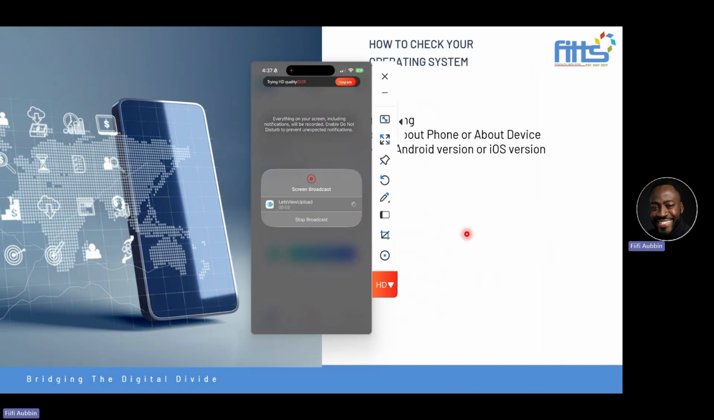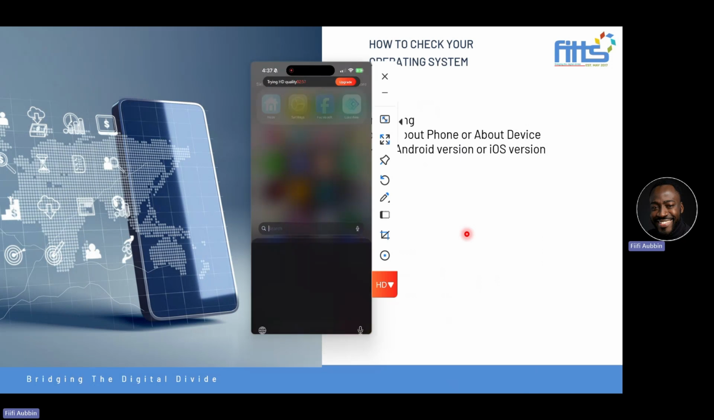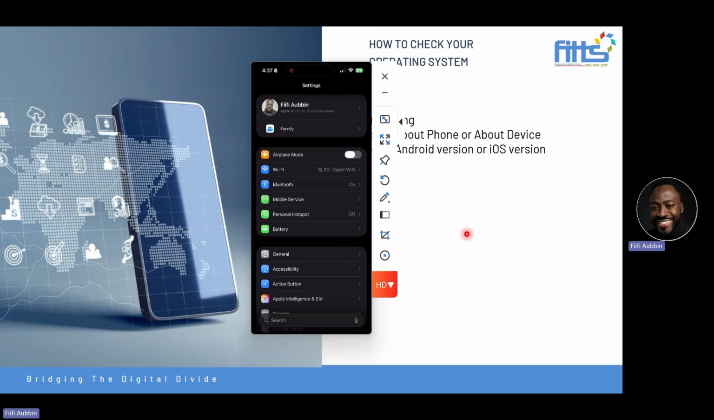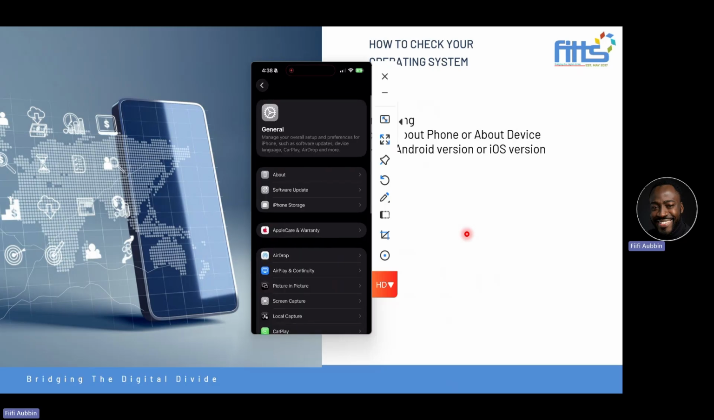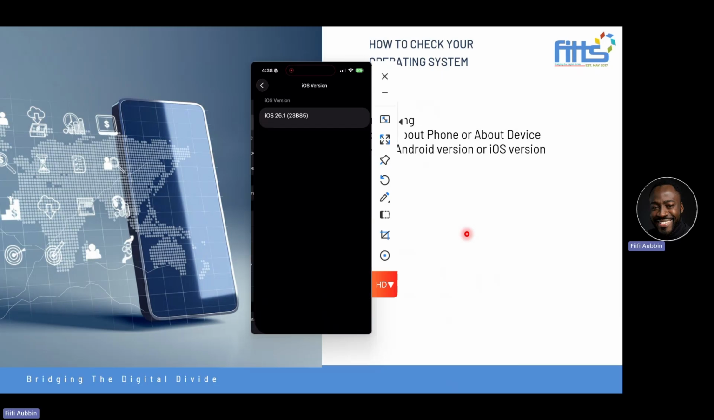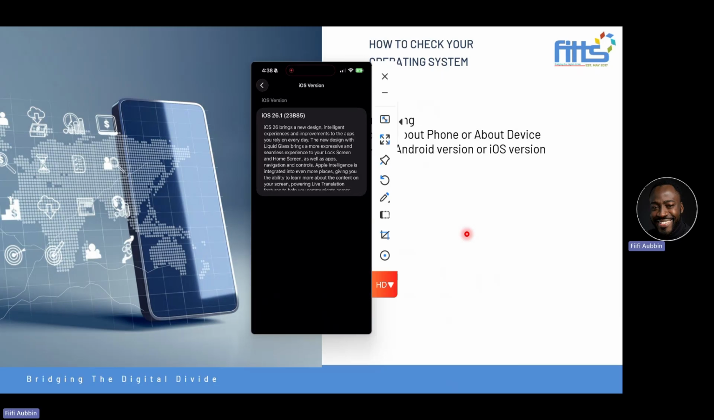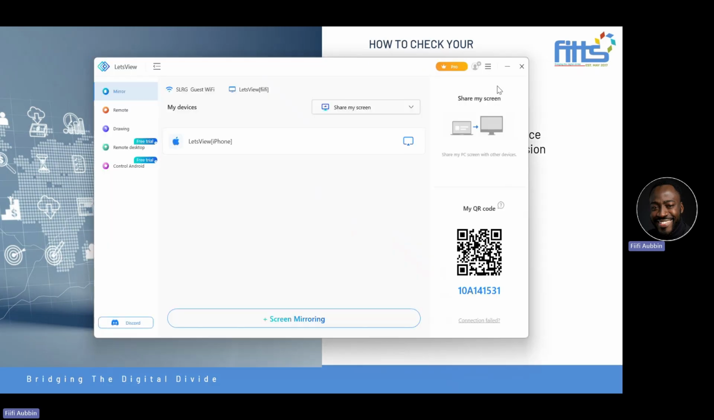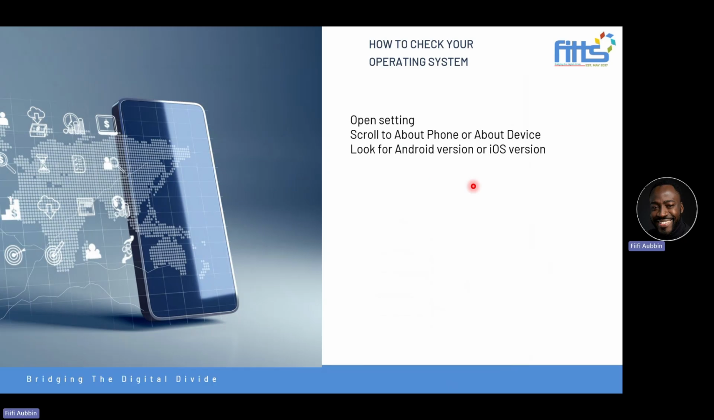Okay, so on the iPhone, you go to your settings. Now you go to general, you go to about, then you see iOS version, which is 26.1, and you can do the same for your Android. Okay, so that's about it. I'm going to stop sharing and minimize this. So this is how you check the operating system version on your mobile phone.